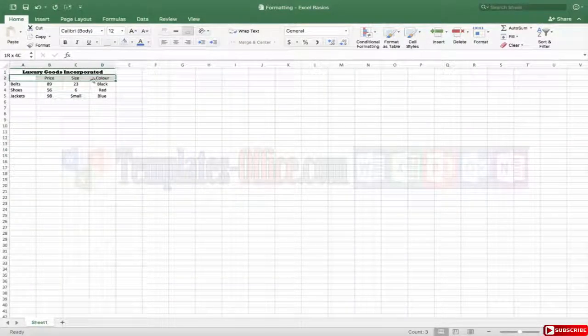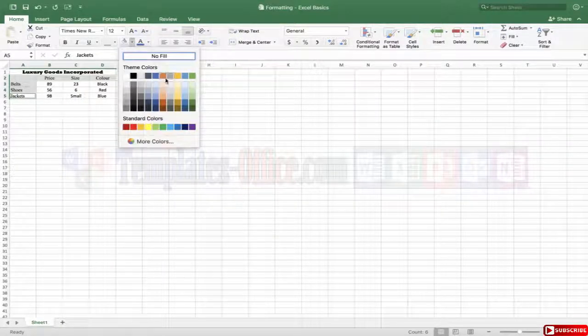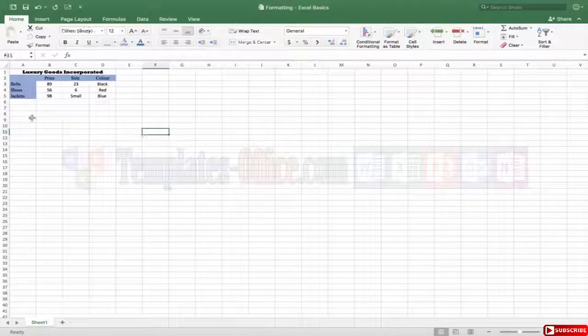And then we could also pick the fonts of these sections right here. And let's go in and pick Times New Roman. And then let's also do a fill. Say we want to do a light blue. We could go in and we could fill those guys as well too.